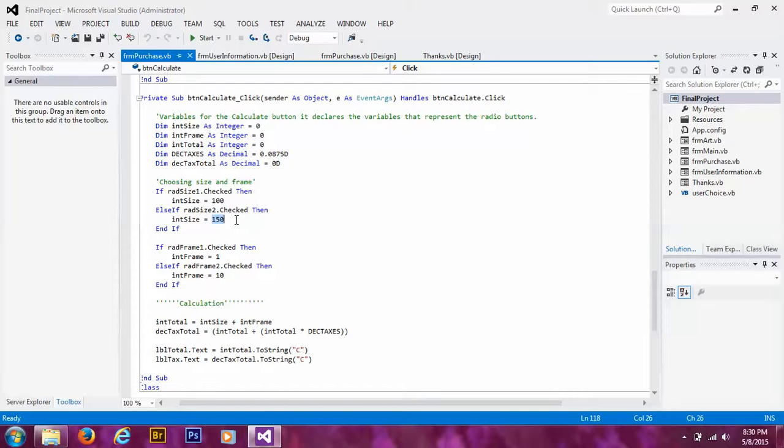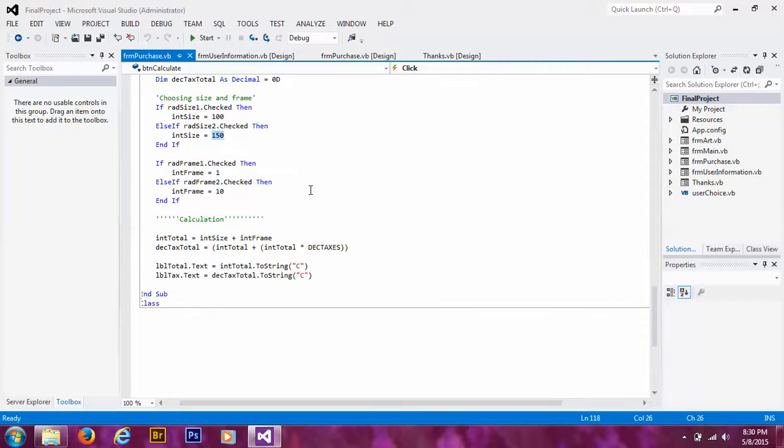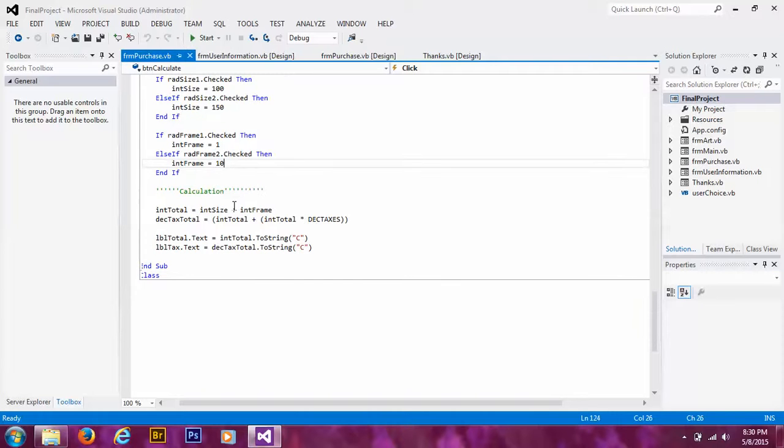So we're putting a little bit more money to that one because it's a little bit bigger than the first option. And then this is the same with the frame. If frame number 1 is checked, then it equals $1 more for the no frame. And if that one is not selected but this one is selected, then we're putting $10 more for the frame, the black frame around the canvas.